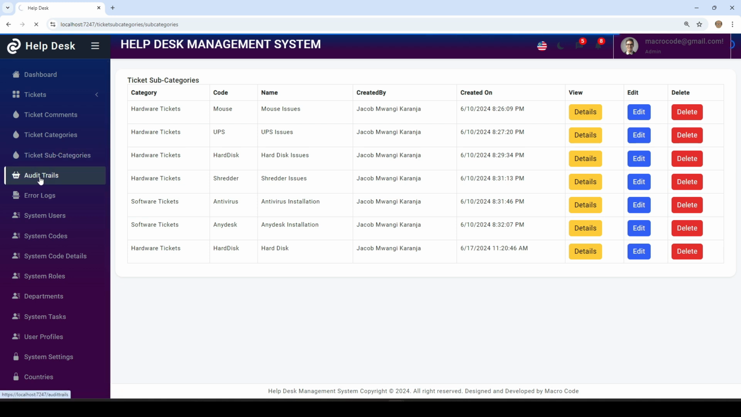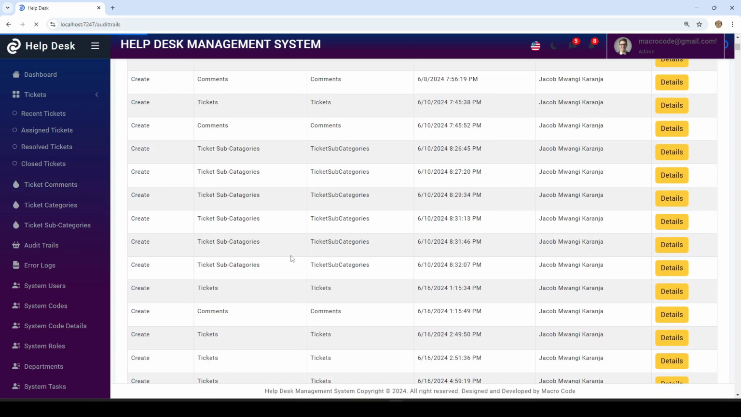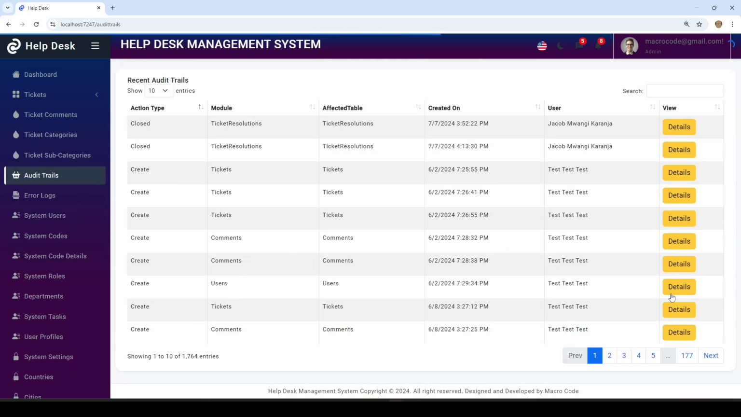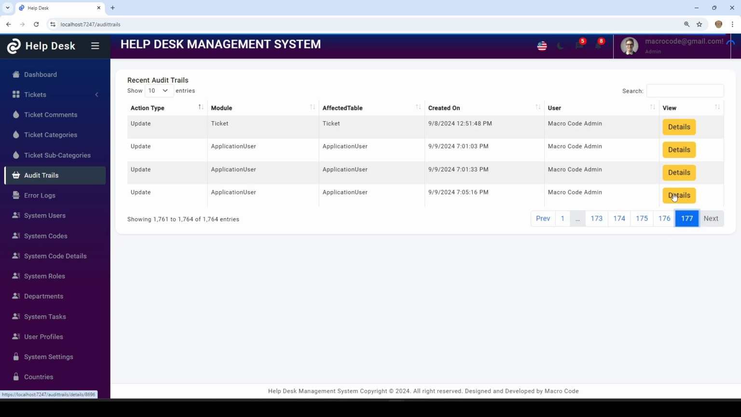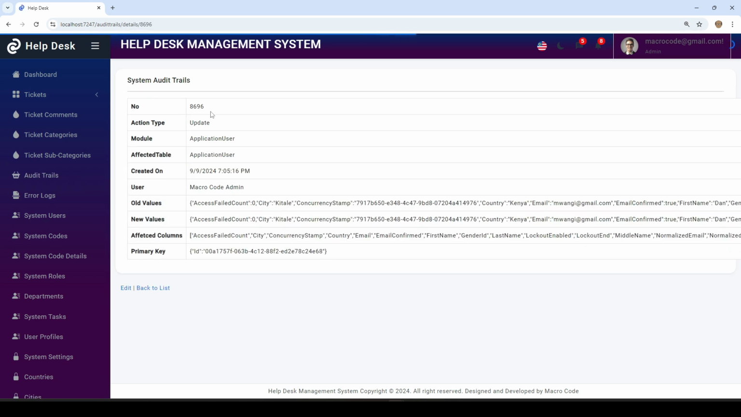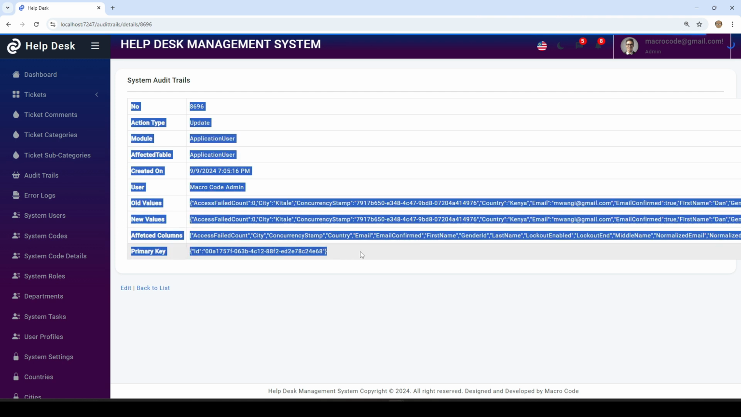Then you have the audit trails. So everything we are doing in the system is being tracked. You see these are all a list of audits, and the action type can be create, closed. This depends on what the user has done. You can also check on some of the values that have been modified. For example, this is an update. We have the old values, the new values, the affected columns, and even the primary key.